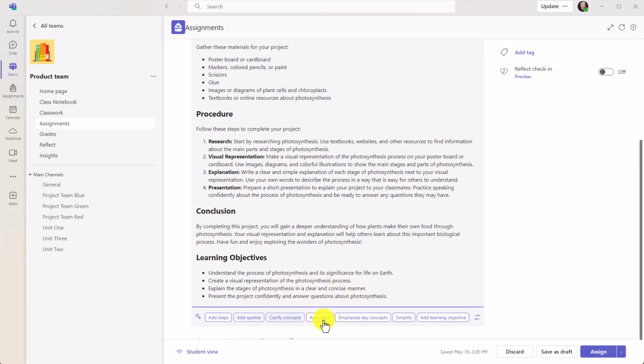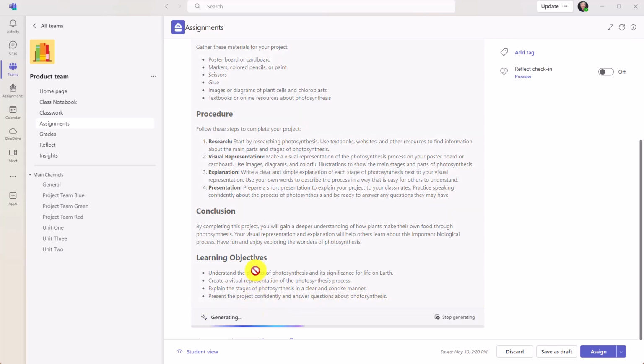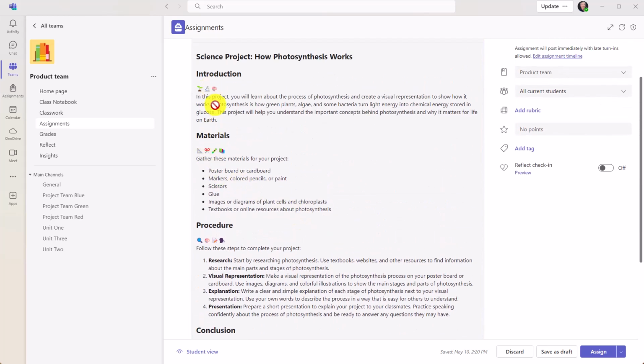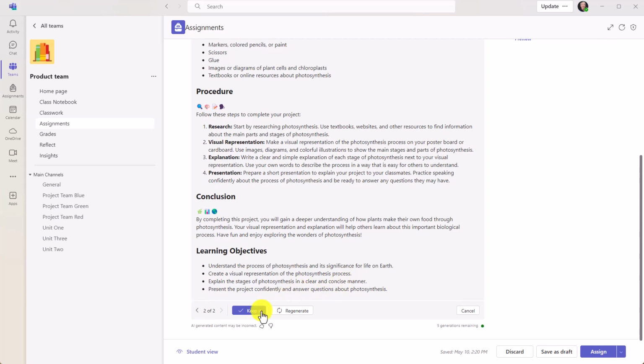And you can explore all the other options, but I'm going to show one of my favorites right here. I'm going to add sparkle, add some emojis, make it a little more fun. Okay, little emojis added, my little sparkle. I will choose to keep it.